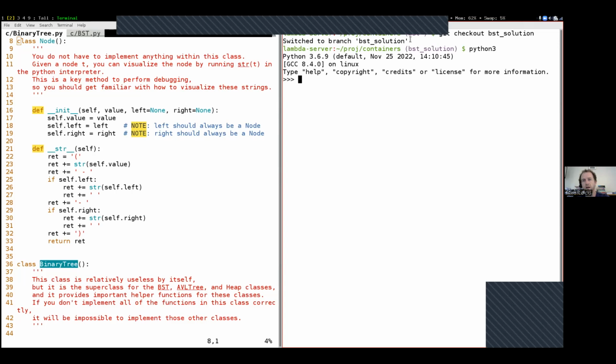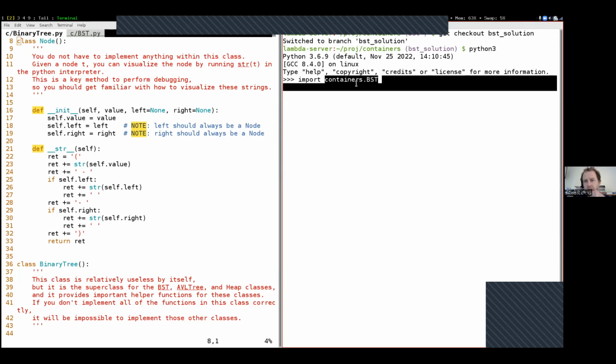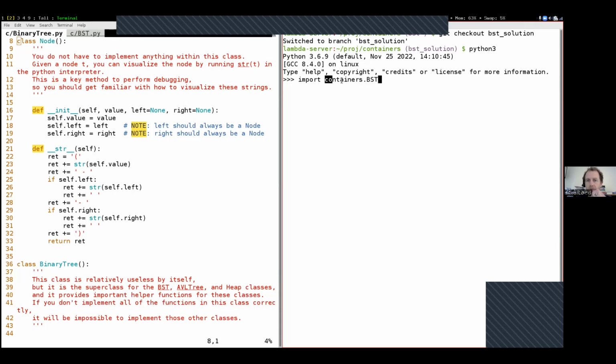And so here I am, I've just launched the interactive Python, and let's do an import containers.bst here. With these import commands, it is a little bit weird how Python works. Not intuitive at all. It's one of the things that I dislike about Python. But the first thing over here, the containers part here, this is a folder right here.